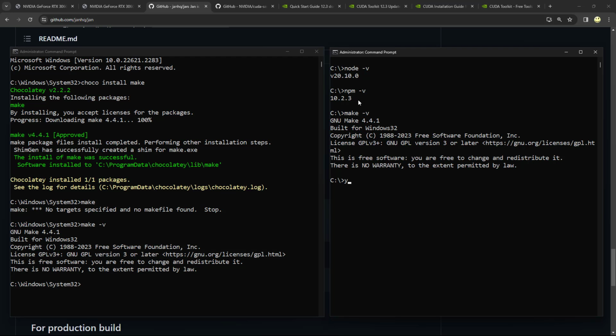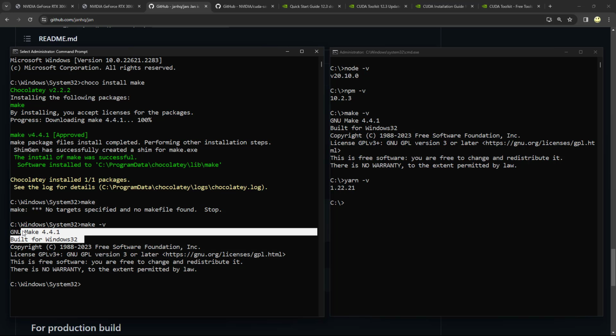So on the left window you can see where I installed the Make utility with Chocolatey, so choco install make, and also I had to install Yarn, and that's 1.22.21. So there is the command I used to install it, and then you can see the results there. Also down at the bottom you can see the make -v, so you can see the version of Make that was on here, 4.4.1, and that did work.